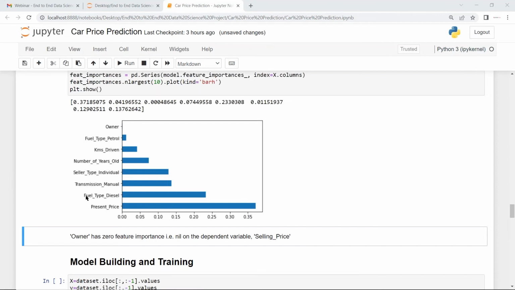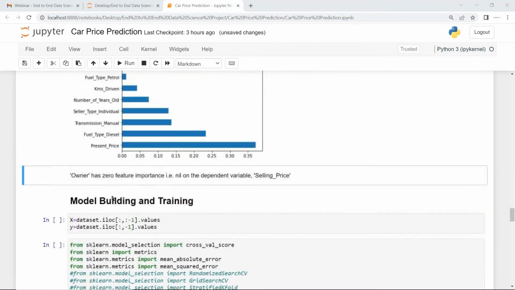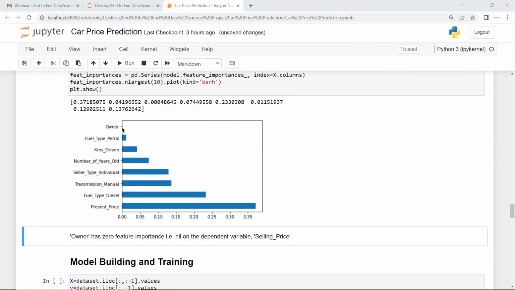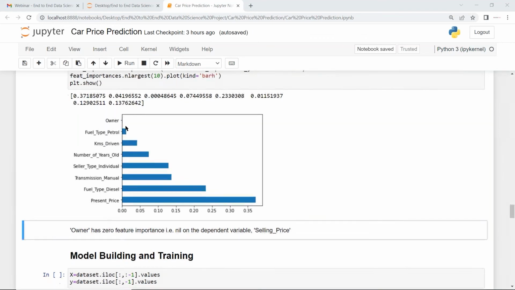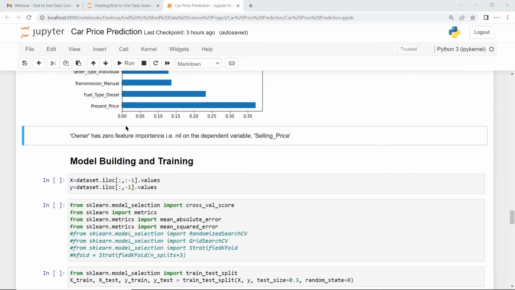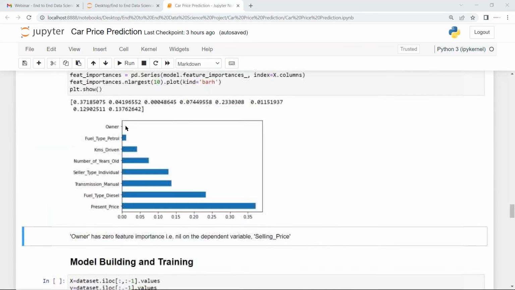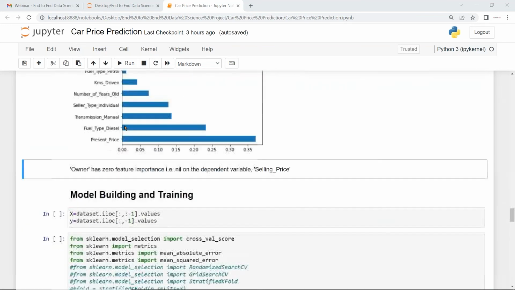Then the second top feature is fuel type diesel, and like this we have the remaining columns. Now you can see that owner has a zero feature importance value, which means this owner column is not going to add any information for creating the model. So you can just drop this column. Or, since this is a small data set, you can even use this column too.